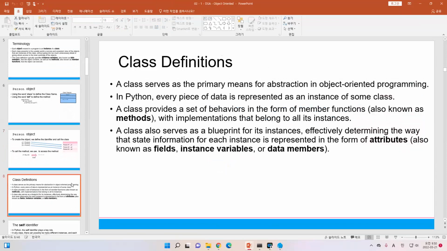A class serves as the primary means for abstraction in object-oriented programming. In Python, every piece of data is represented as an instance of some class. So we have the class name, which is person, and every piece of the data will be represented as an instance.